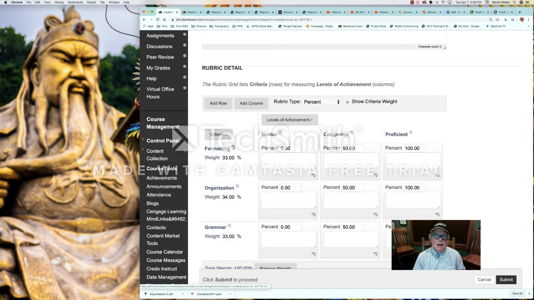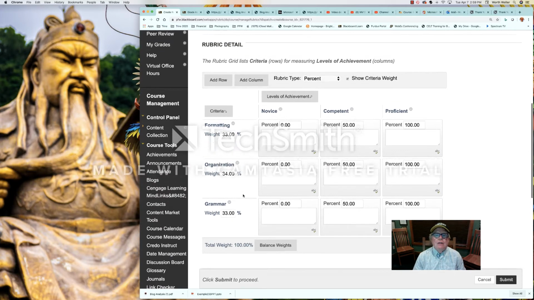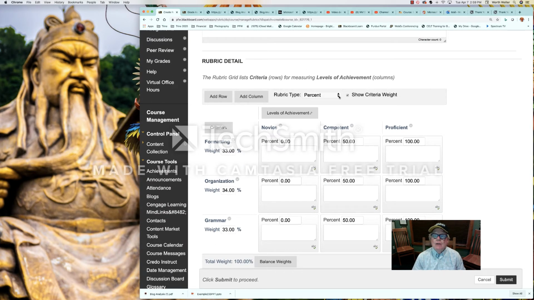You just click on any of these. You can change the titles. You can change the percent. You can add a column if this isn't enough for you, novice, competent, or proficient. You can add whatever you need to. You can customize a rubric any way you want. Some people like percent, some people like points. Up here, for rubric type, you have no points, points, point range, and percent range.